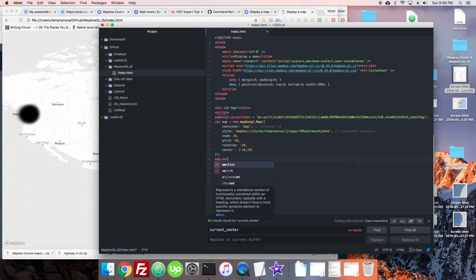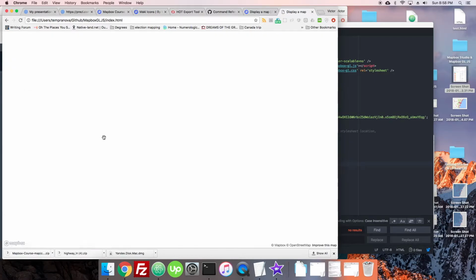We can just say things like map.setZoom. And we can change it quite easily to, you know, let's change it to 15. We'll just set a little timeout on that, just so we can see it happening. Some timeout of 2 seconds. And then we'll have it zoom in. There we go. We see it flashed. So that was zoom in.